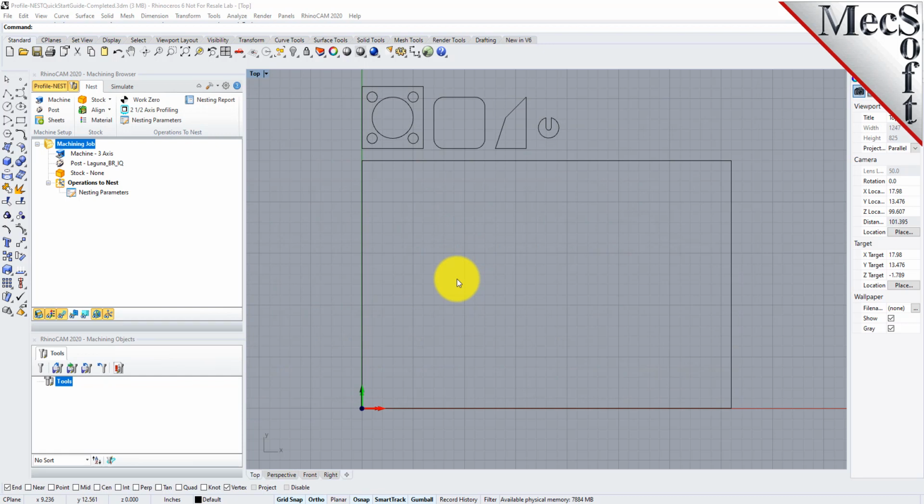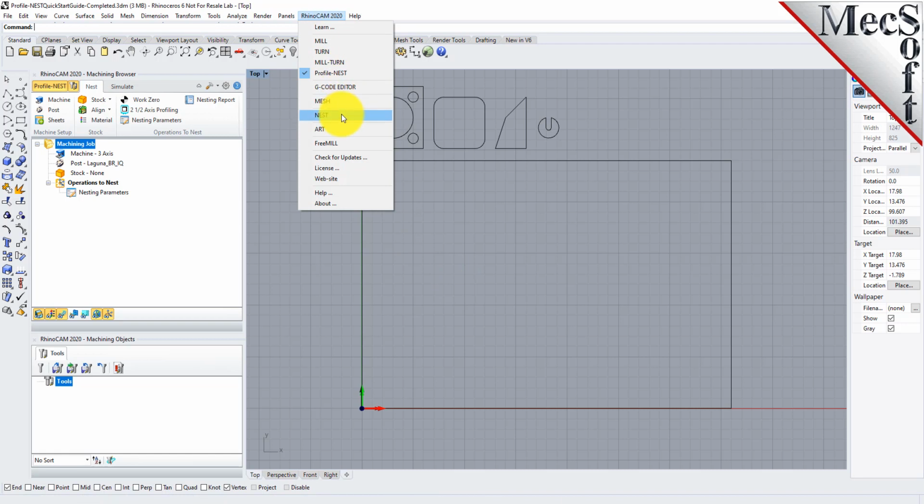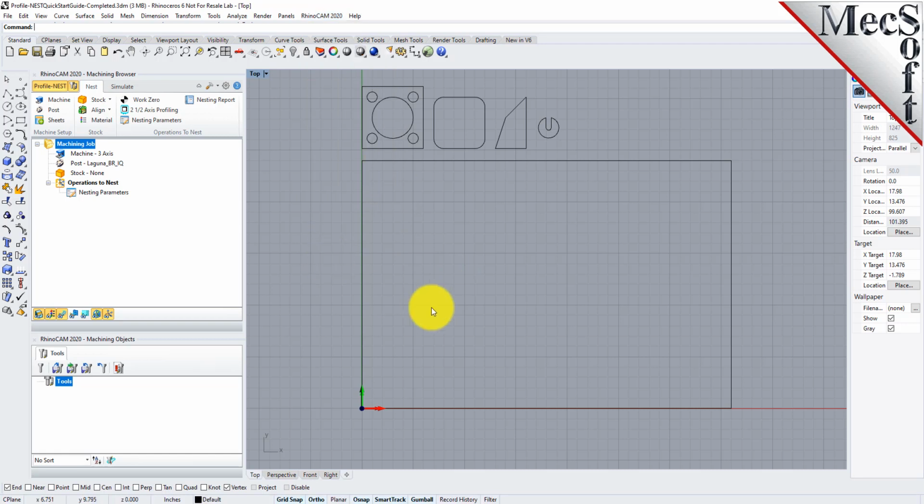Okay, let's get started. What we've got in profile nesting: you may be familiar with our nest module. In that module you can nest geometry into a sheet, an irregular sheet or a rectangular sheet. Well, in profile nesting, you can nest actual 2.5 axis profiling toolpaths. So you just need to create the toolpath once, and then you perform the nesting operation, and it'll nest those toolpaths for you. So let's take a look at what we've got going in the machining browser for Profile Nest.